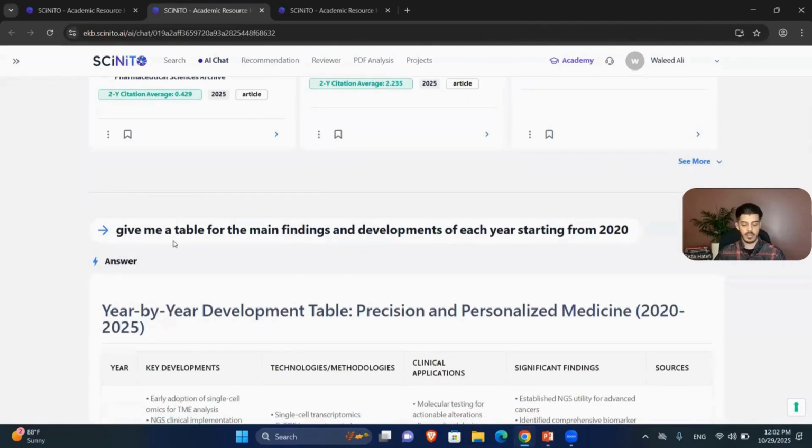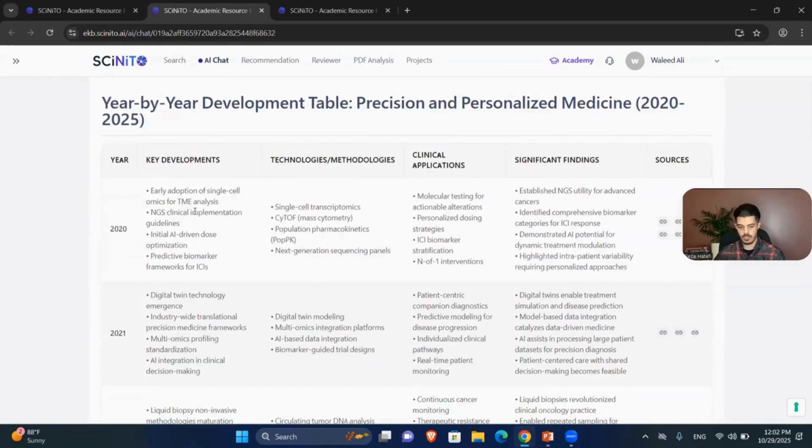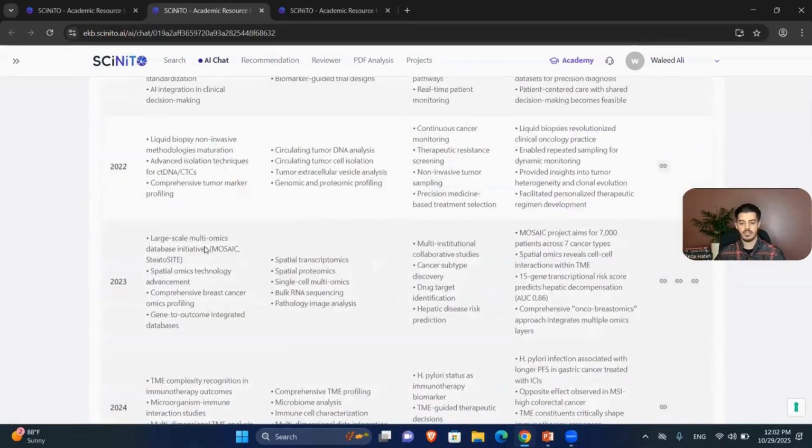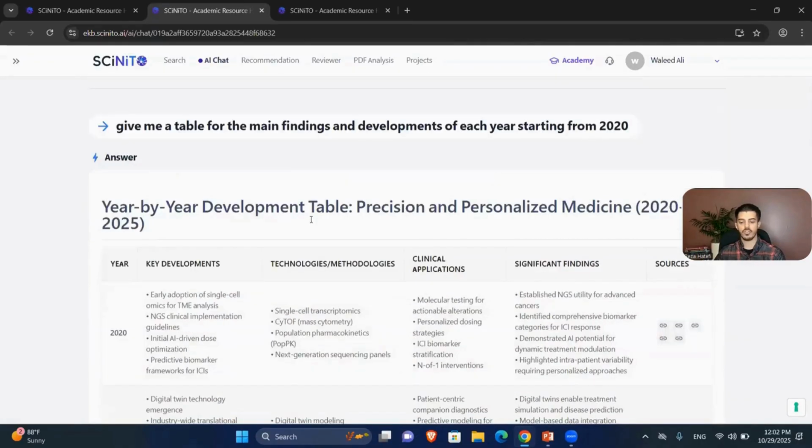So I asked it to give me a table for the main findings and developments of each year on this topic, starting from 2020. And it did just that. It listed everything from 2020 all the way down to 2025. And I can even further customize this and tell it to include all the columns I want. I gave it a general prompt.